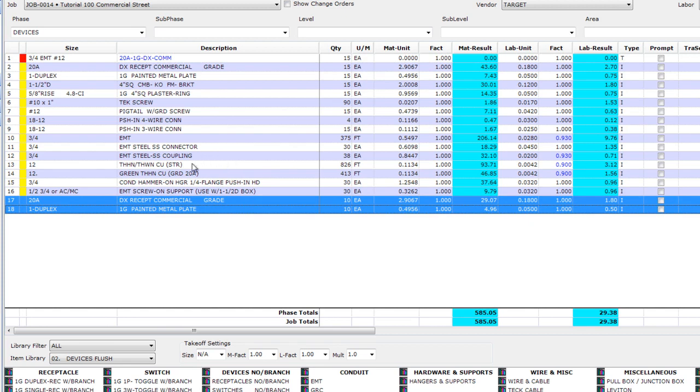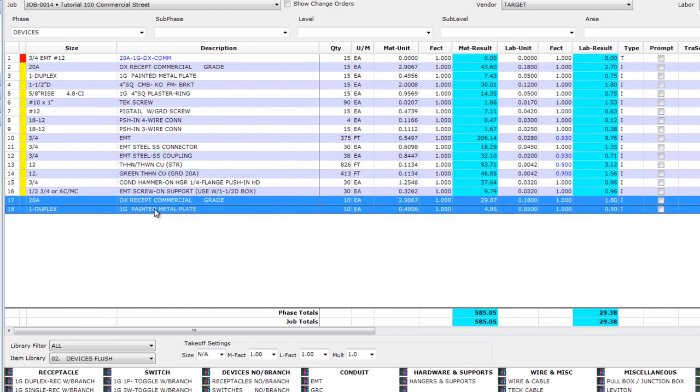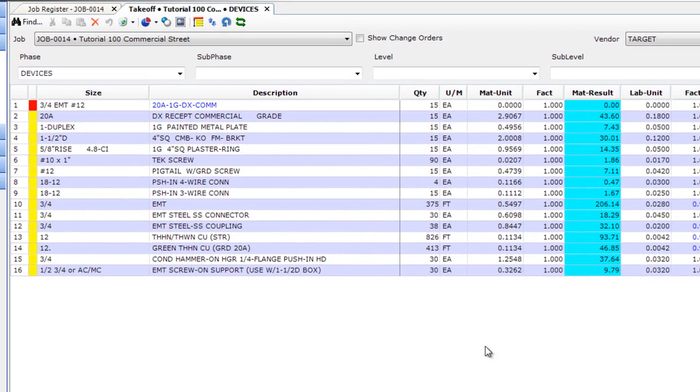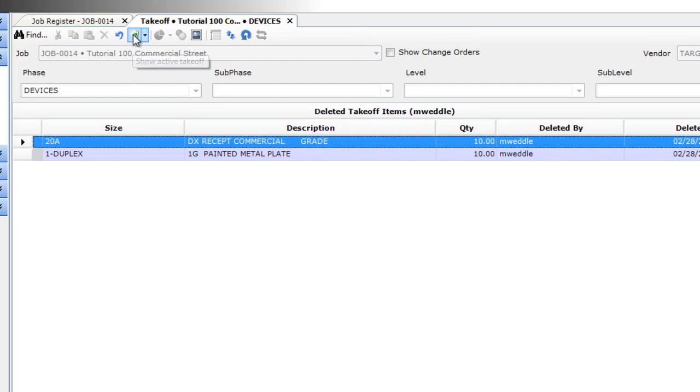If I wanted to delete something, I can just click and drag to select, and then right-click and go to delete, and that removes those lines from the takeoff. They go into this deleted items area, and then you just click it again to go back to the takeoff.